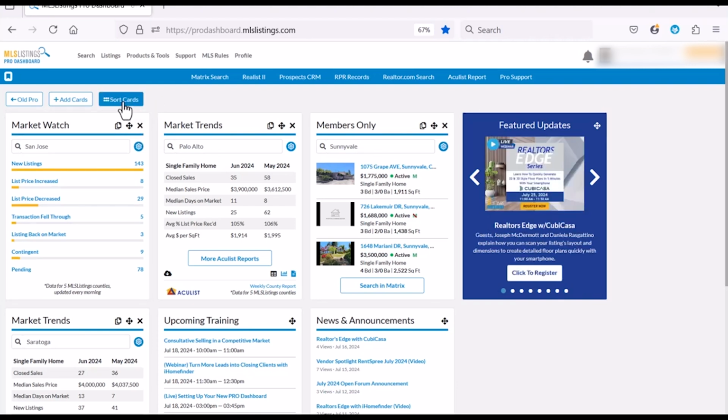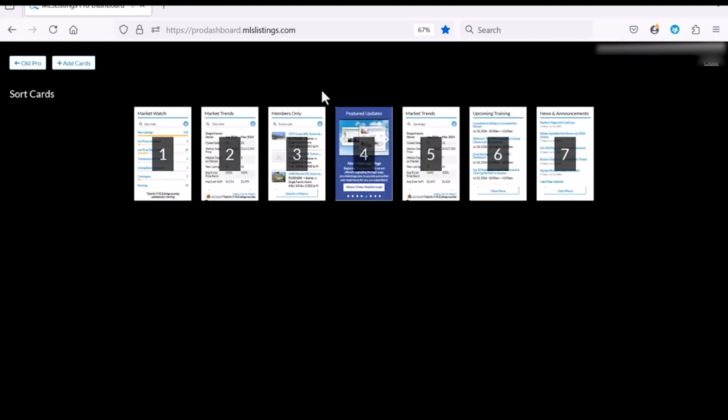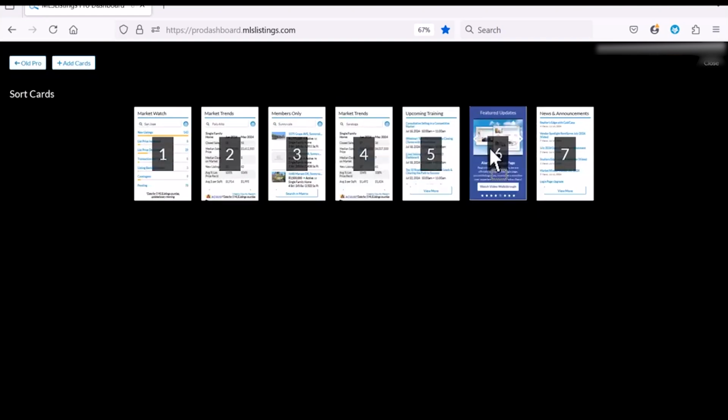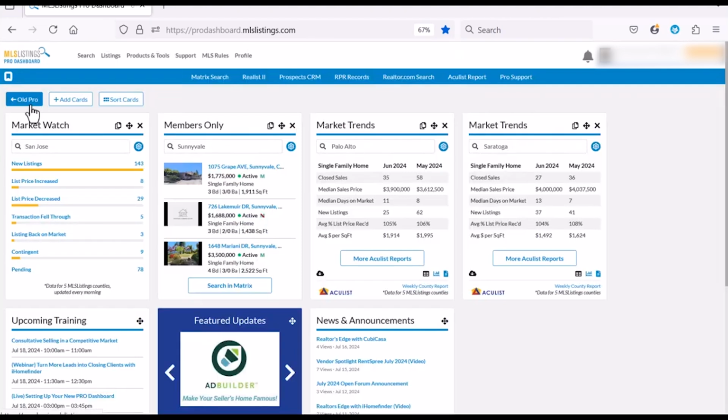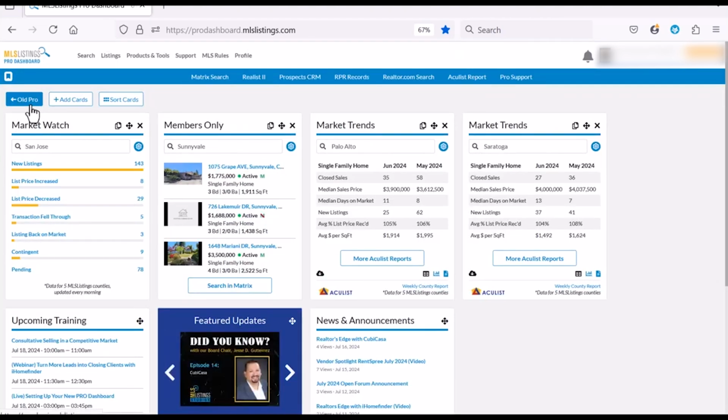You can also use the Sort Cards button to easily arrange the cards in the order you desire. This could be useful if you have a lot of cards on your dashboard. Finally, if you do need to go back and access the old dashboard, just click on the old Pro button.